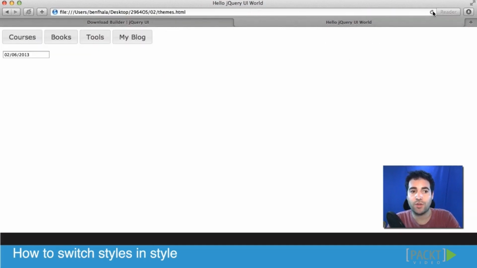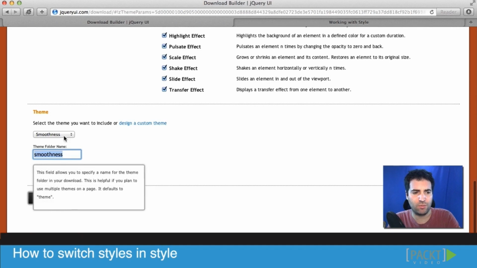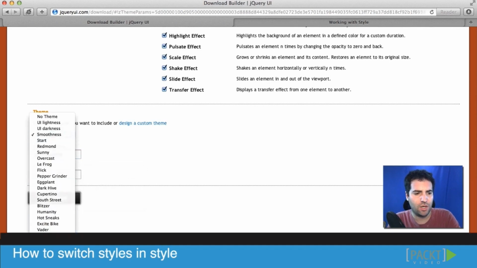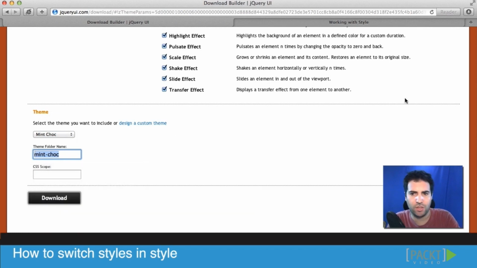If I refresh the file, we'll see that now we're working with style and our style changed. And we can see that our style looks a little bit different, not that much different. So let's give it another try. Let's try another theme. Let's do something completely different. How about we go for the mint chocolate, which I believe would probably be really different.